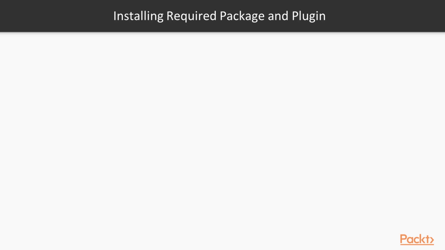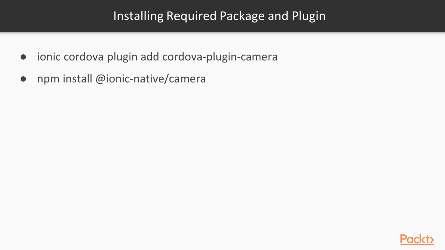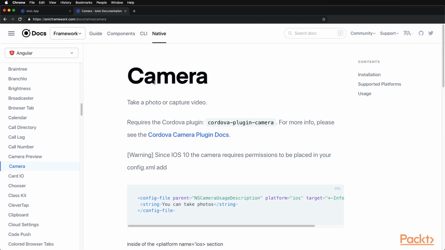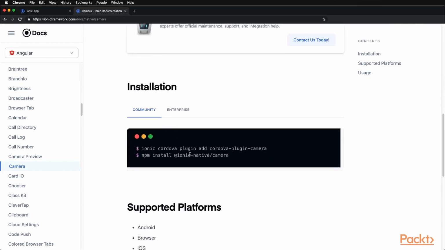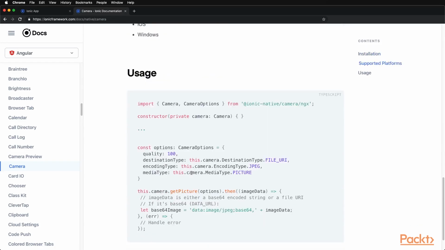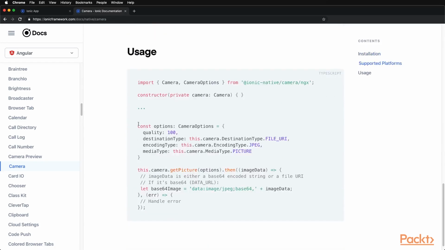To install the dependencies, we can simply do ionic cordova plugin add cordova-plugin-camera. And then we also need to install the @ionic-native/camera package. If we go to the Ionic documentation, you can see the instructions there as well. So we need to perform these two steps: install the plugin and then install the package. Once we have done that, we need to use it in this way.